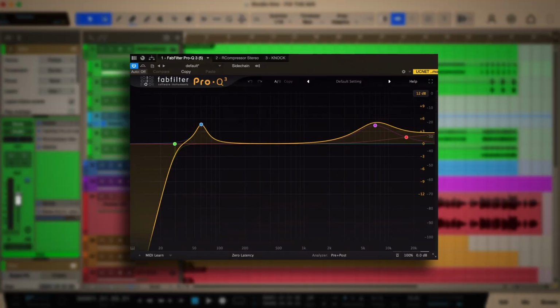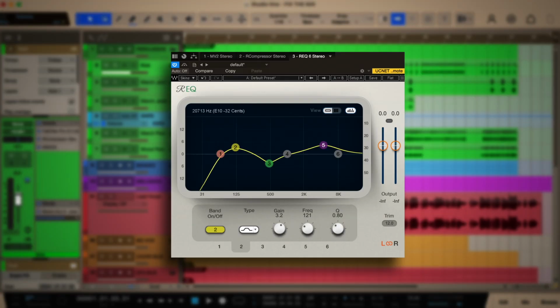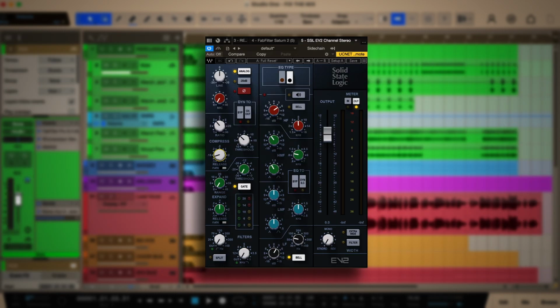First, you have the FabFilter Pro Q3, the Waves REQ, the one with 6 bands, and the Waves SSL EV2 channel strip, in that specific order. I mostly use the EV2 on kick and snare because it always seems to give me exactly what I'm listening for. And REQ6 I mostly use to do light stuff, like if I'm EQing hi-hat.